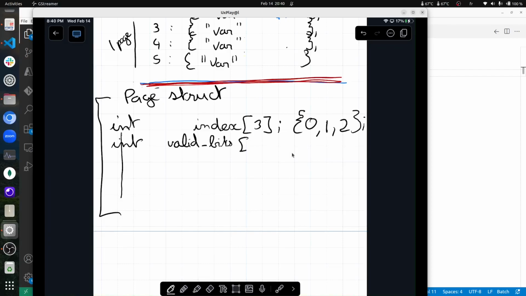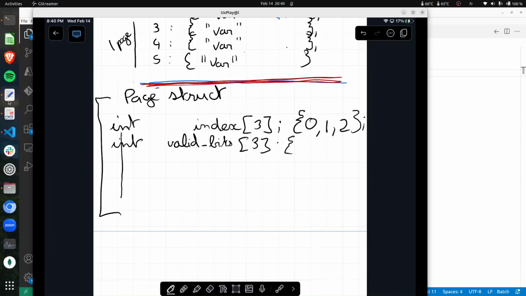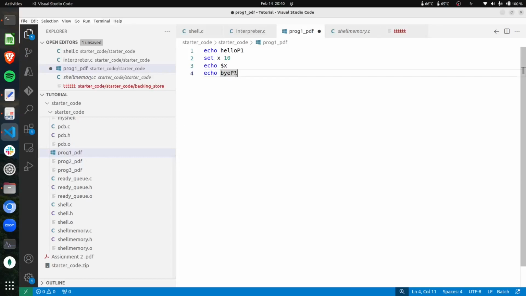And that will come into play to define what bits of the page are actually being used. One good example of this is this program. The first 3 lines are allocated to page 1, and this is page 2, but page 2 could take 2 more lines, right? But the code stops at the very first line here.